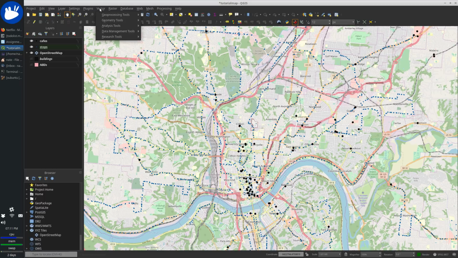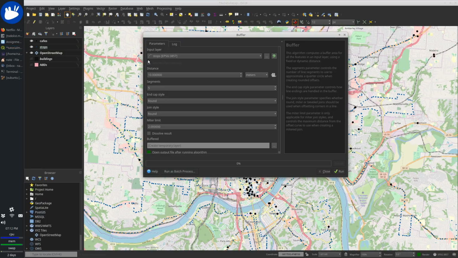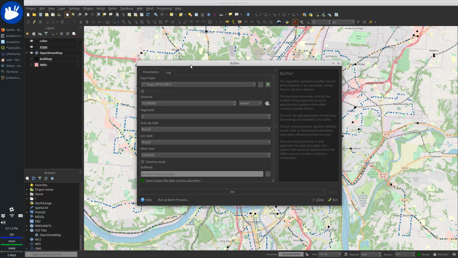So I go up to vector. I'm going to go over to geoprocessing and buffer. Now I think in 2.18 you have 2 different buffers. You want to select the fixed distance buffer. The later versions of QGIS have the 2 different buffer types, variable width and fixed width, combined into one tool. So our input layer is cafes, and like I said, we're going to do 500 meters.